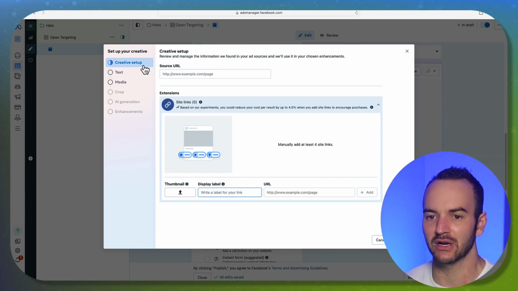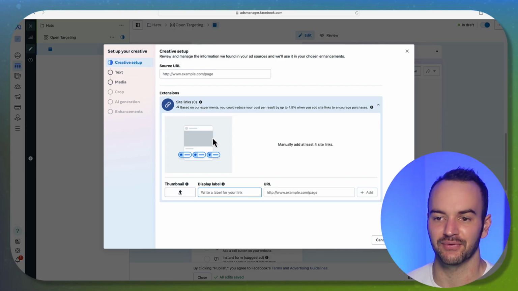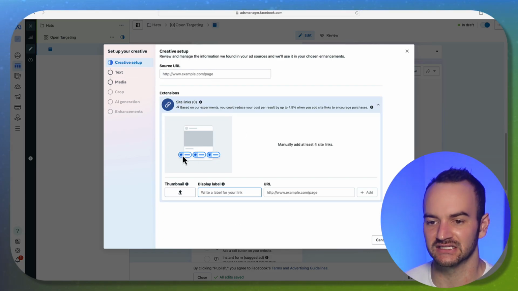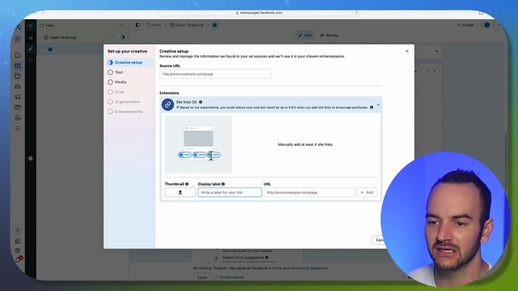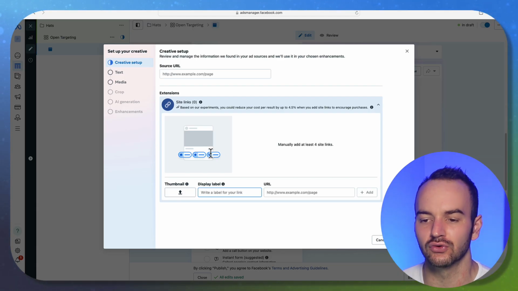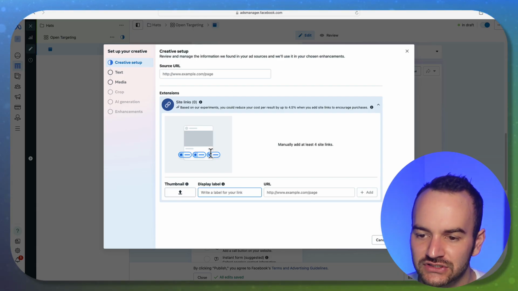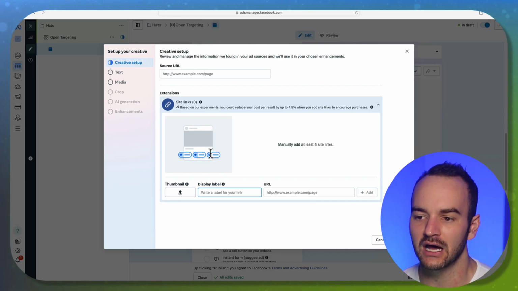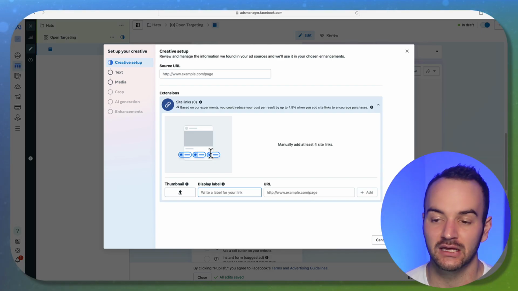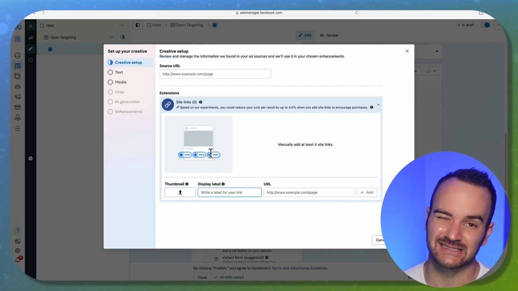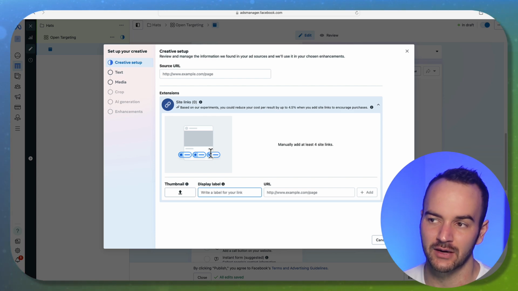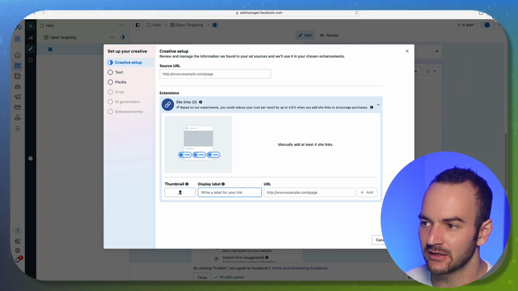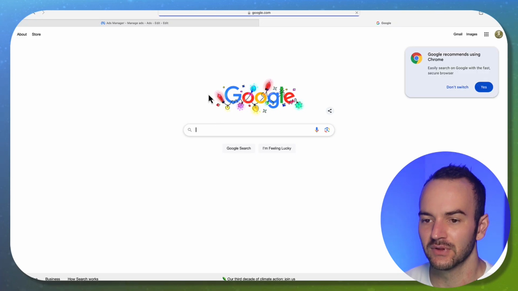This creative setup right here, most of you can just skip this because this is for site links. And as you can kind of see here, a site link is something that they stole from Google Ads, and it just allows you to put multiple links into your ad. This is not a good idea for pretty much any of you. On Google, it's a good idea.